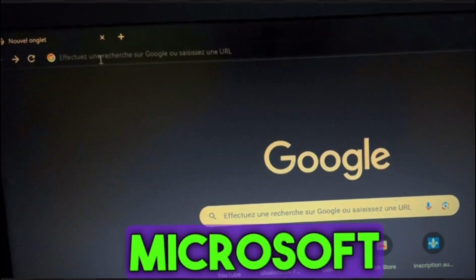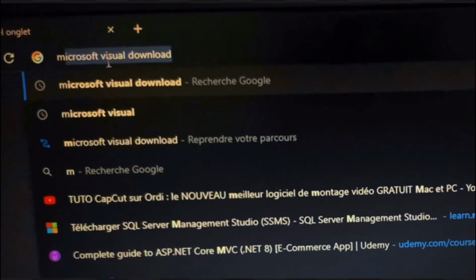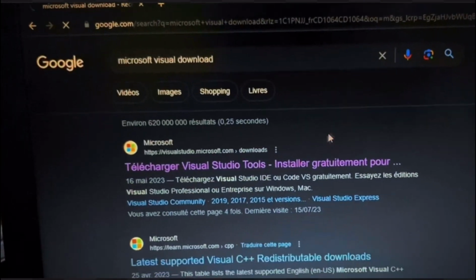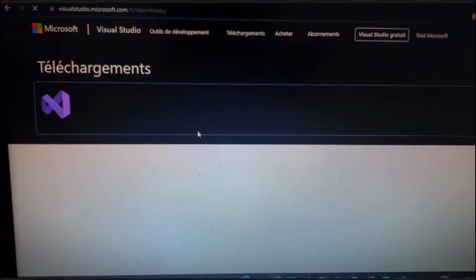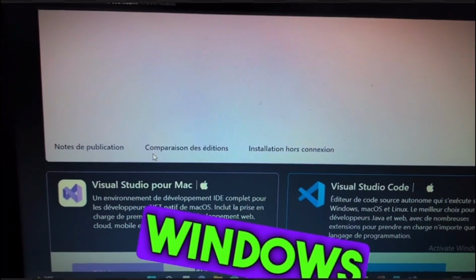Download Microsoft Visual Studio. Click on the first website. You will find the macOS and the Windows version.